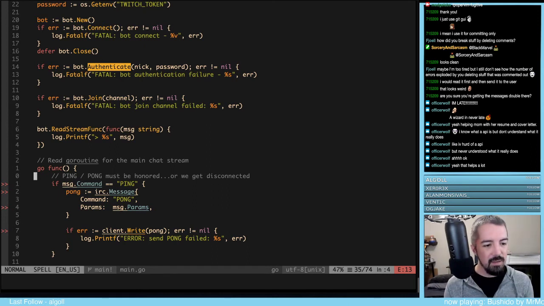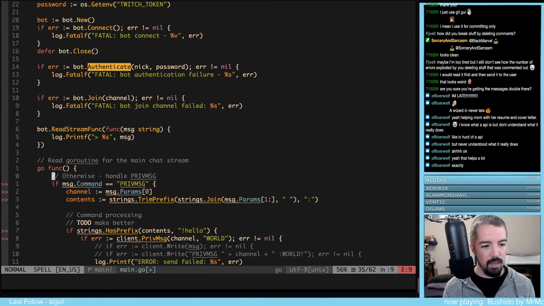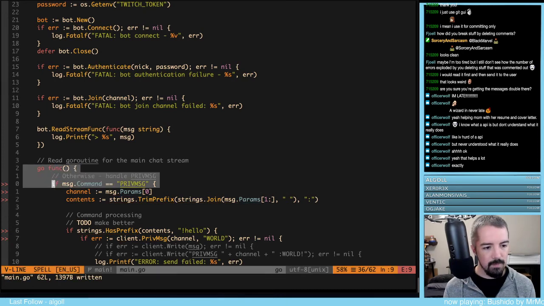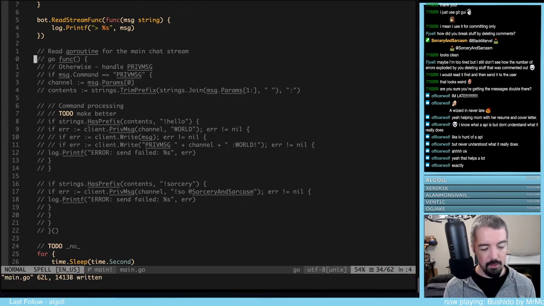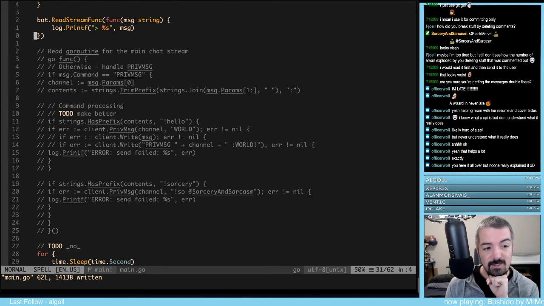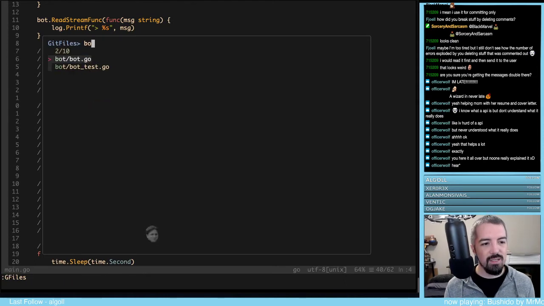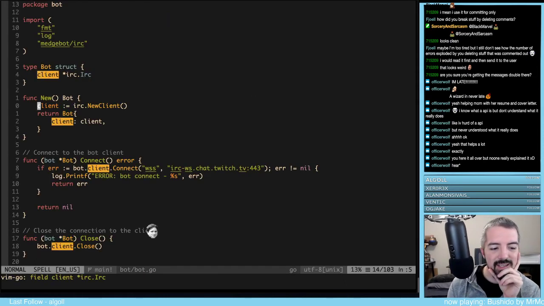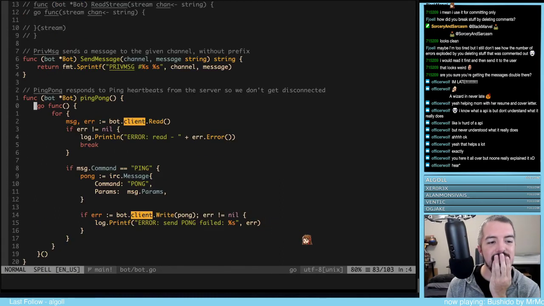Fantastic. Excellent. All right. Because we moved ping pong into the bot, we can move that down. And now we still have our command processing, which is still broken. And command processing is broken because effectively we don't really have a good implementation. I don't really want to leave it here, but at the same time, I don't really think that I have the time to do this.